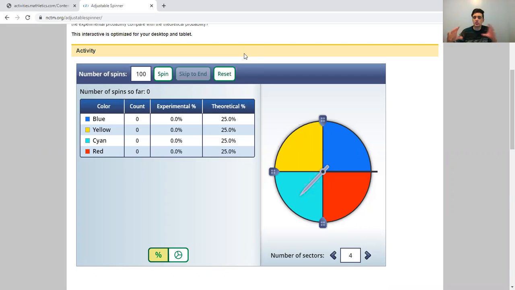I've got a spinner on the screen here. Basically, I've got these 4 sections. I've got red, cyan, yellow, and blue. And when I hit this spinner, I set it to 1. When I hit this spinner, it's going to spin once and pick one of the sections at random.